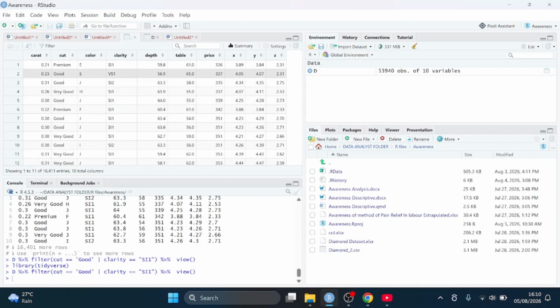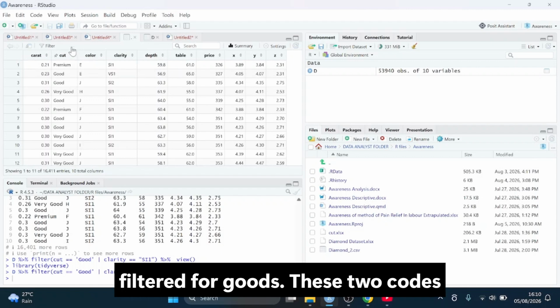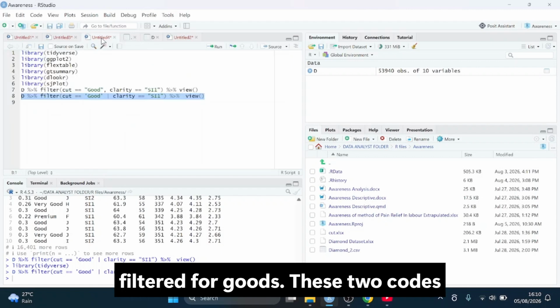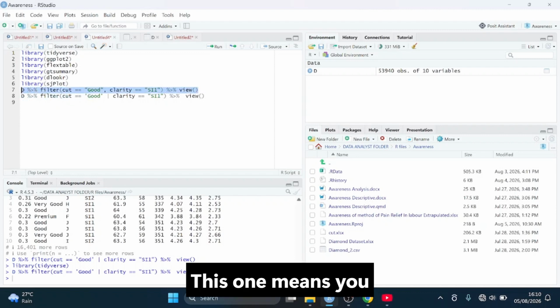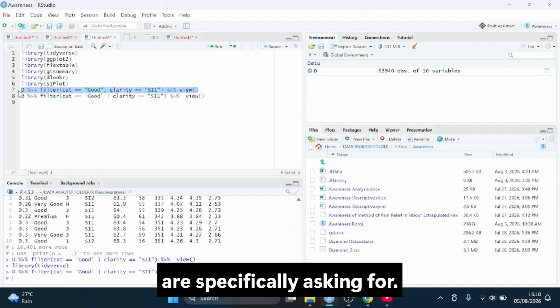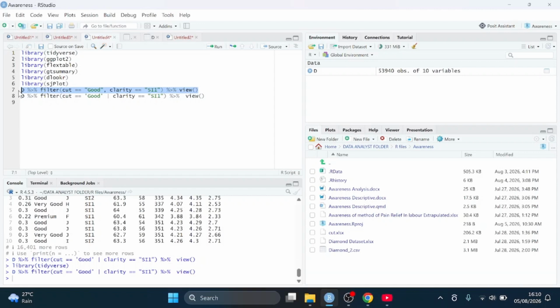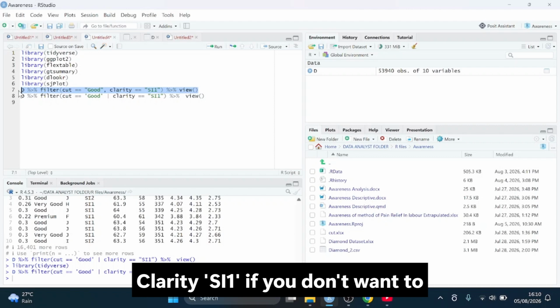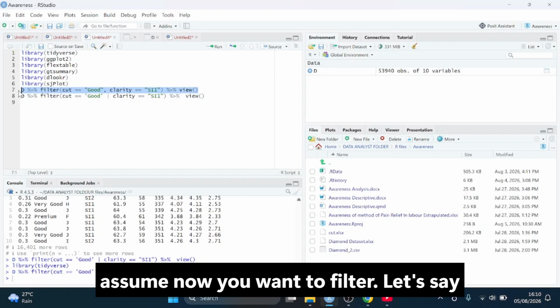So see the difference here. I filtered for good. These two codes are different. This one means you are specifically asking for filtering for good and clarity SI1. If you don't want to confuse yourself on this, okay, let's assume now you want to filter.